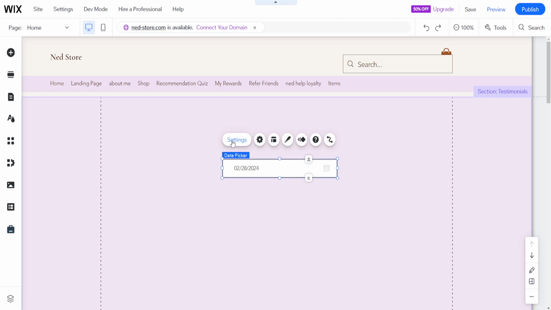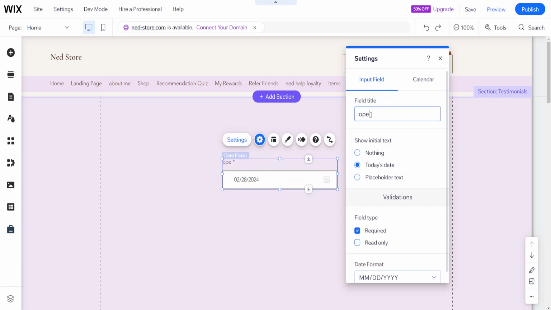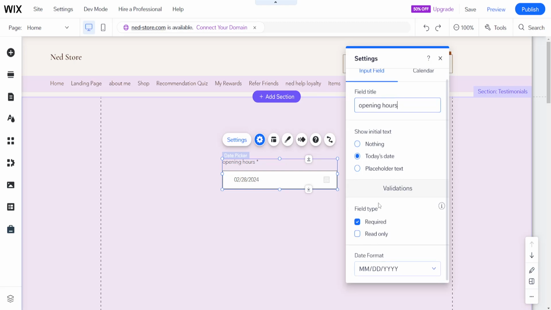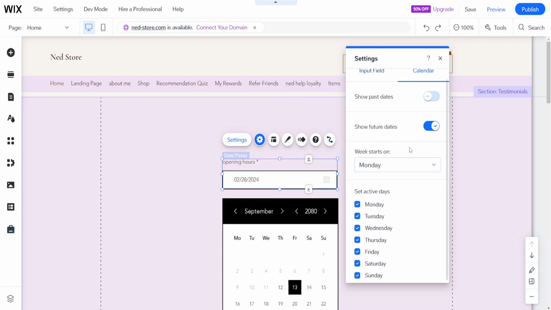Once we have this selected, you will see settings right above it. And if we click on it, then we can do opening hours as the time here. We can show initial text and we choose the date format here as well. So month, day, year. And if we go to calendar here, we can actually set this up.